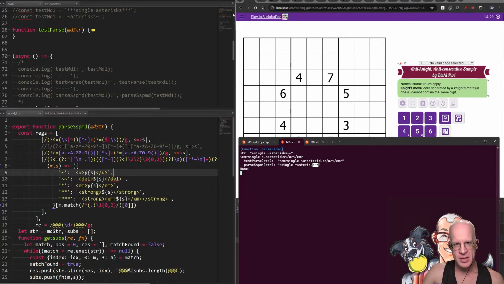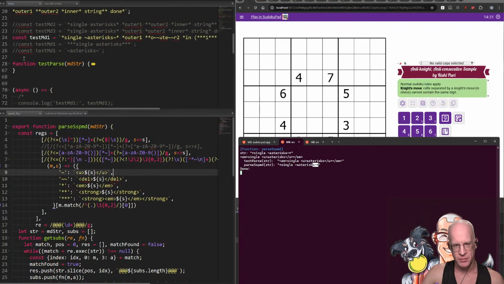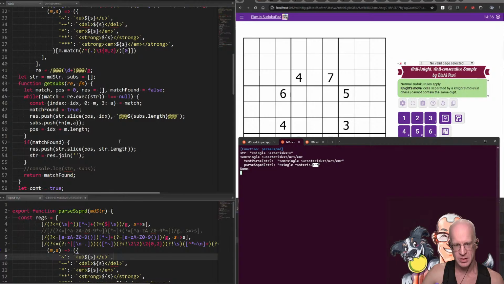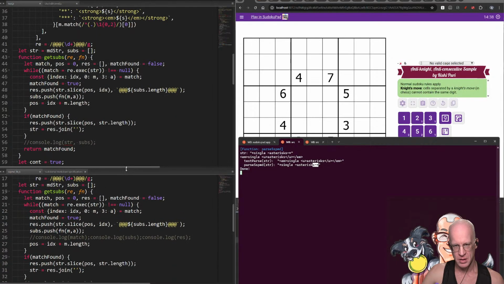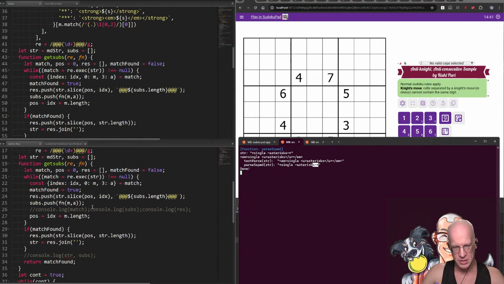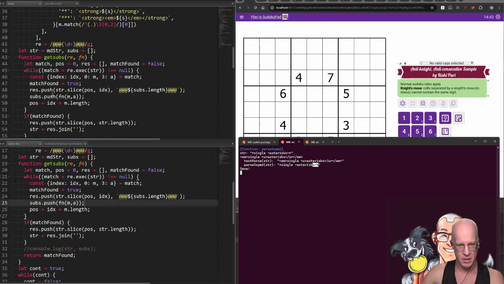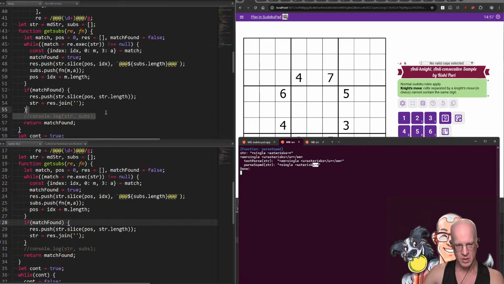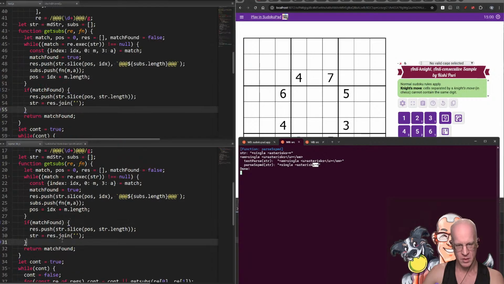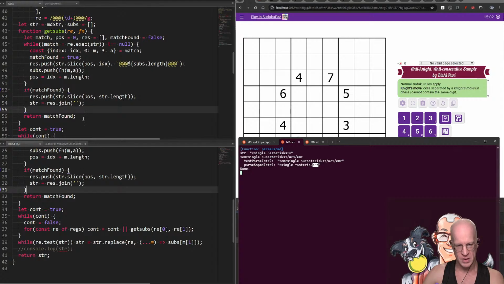So let's just double check. The algorithm should be the same. I think the only thing that's different between test parse here and our new parse SSMD is the regex, right? If I compare these 4 lines with these 4 lines, they're the same. So get subs should be the same. This looks the same, and this is the same. So this part of the algorithm is the same.